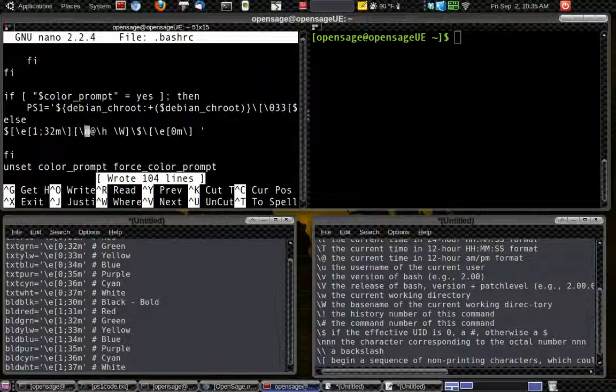See here we have \u, and then after that the @ symbol. So the \u stands for, and you can look up on this text editor down in the lower right here, the \u is the username of the current user. Okay, so the current user is OpenSage. And then it says to put an ampersand, or I think, no, that's not the ampersand, that's the "at" symbol or whatever.